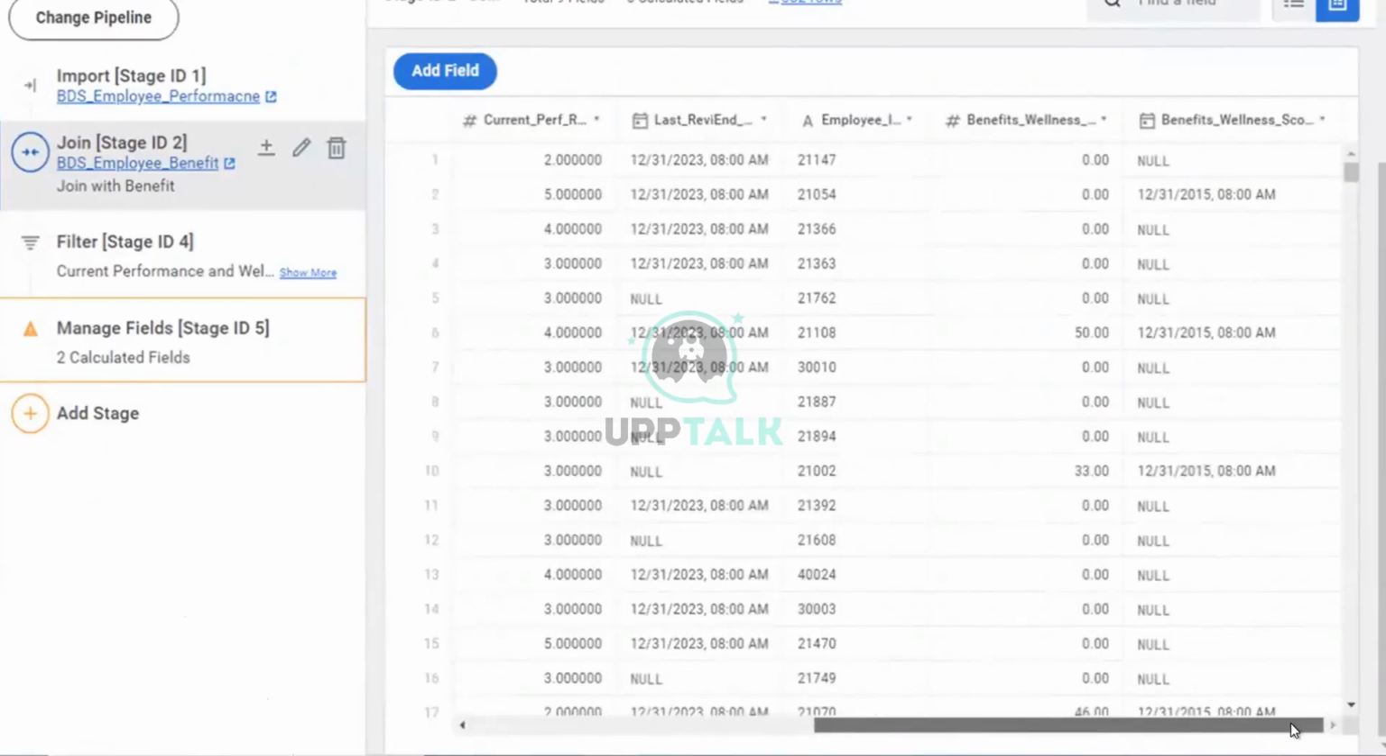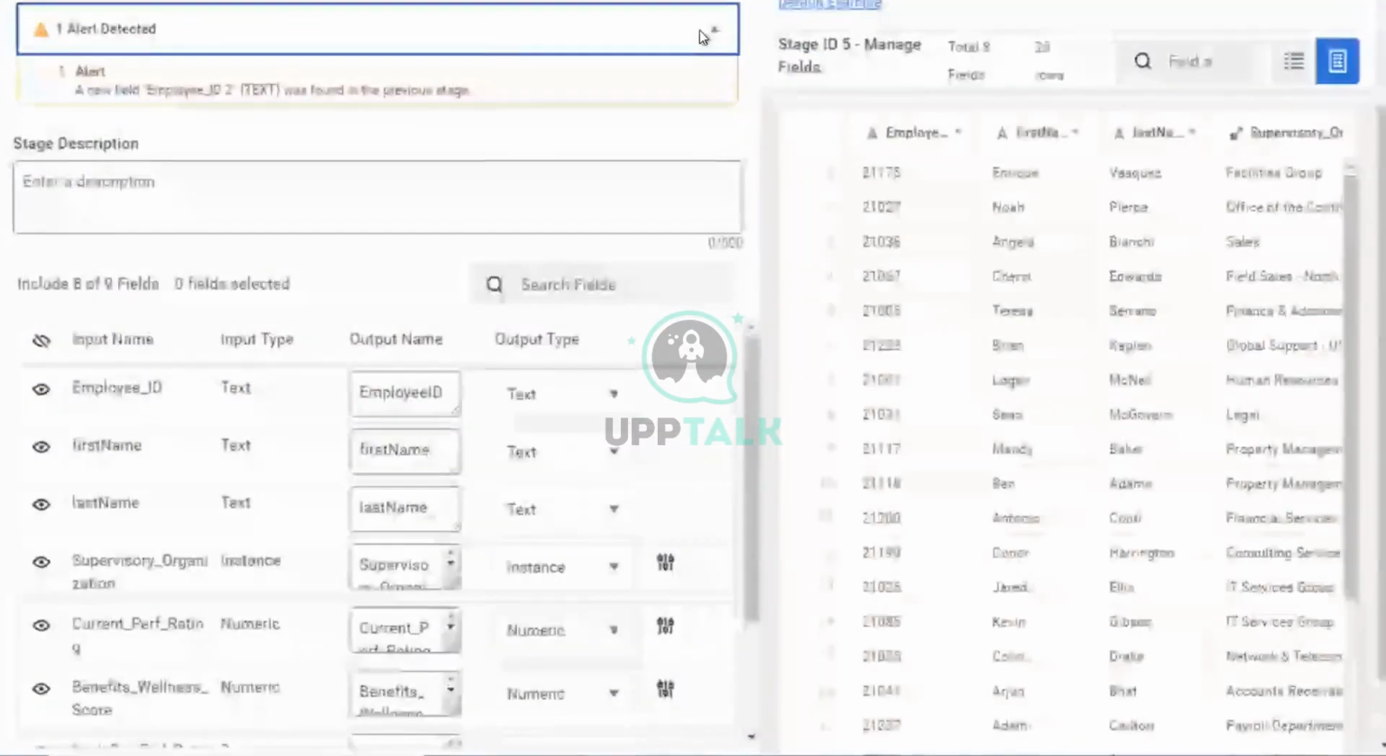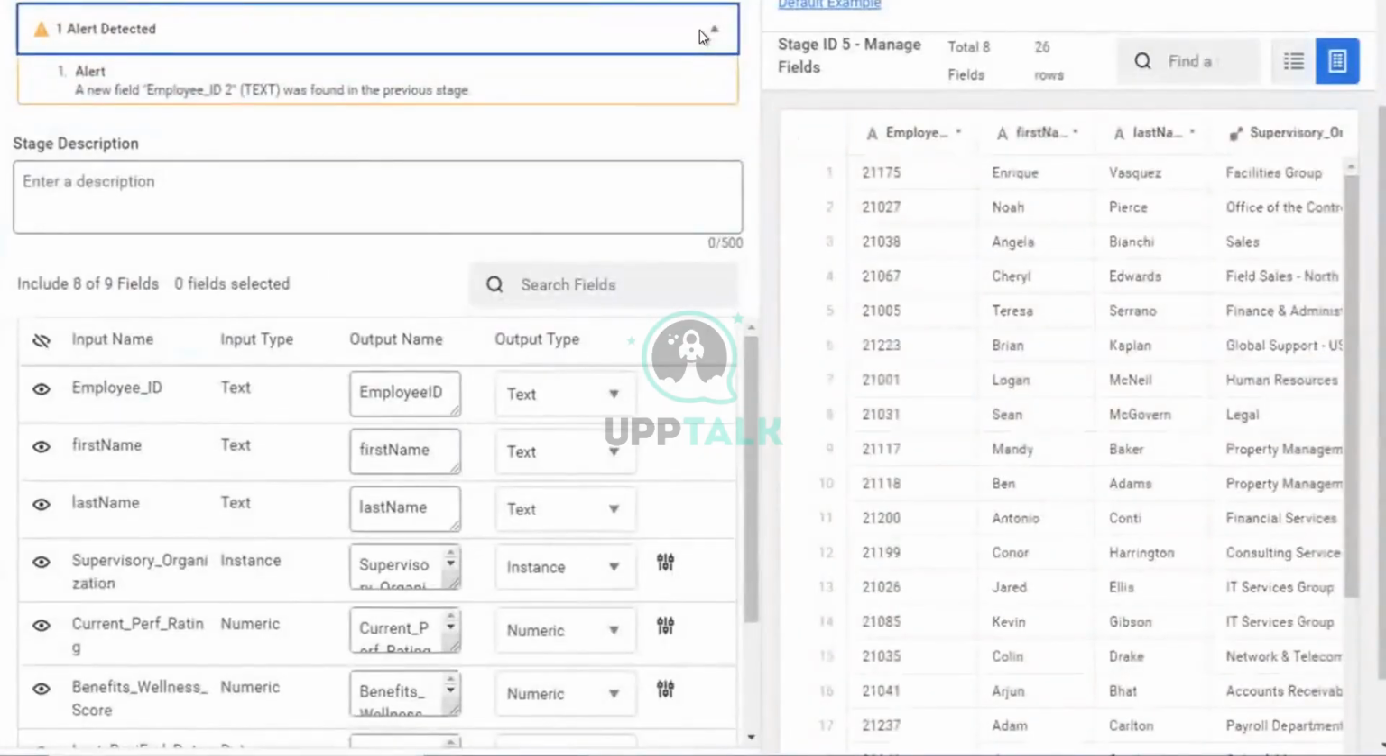Now here in manage field you can see if any alert is coming. Now you go to the manage field and go to edit. You will see an error. Found in previous days, a new field was found.